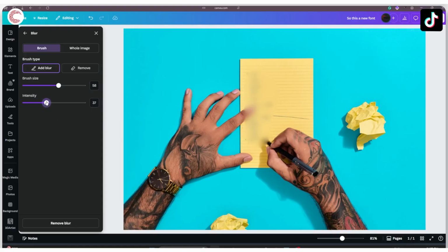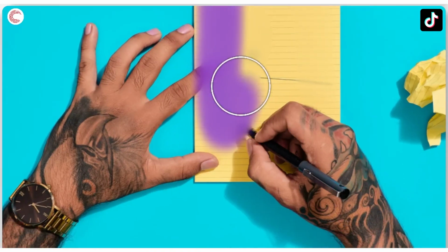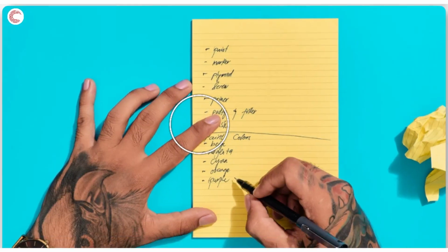So I can also adjust the blur intensity for whatever I am blurring. And then I can choose whether I want to add blur or remove the blur. So I can just go ahead, paint on here, and this will completely remove whatever blur we applied.